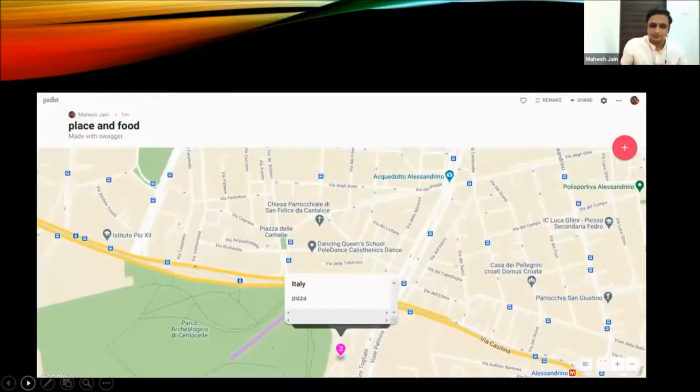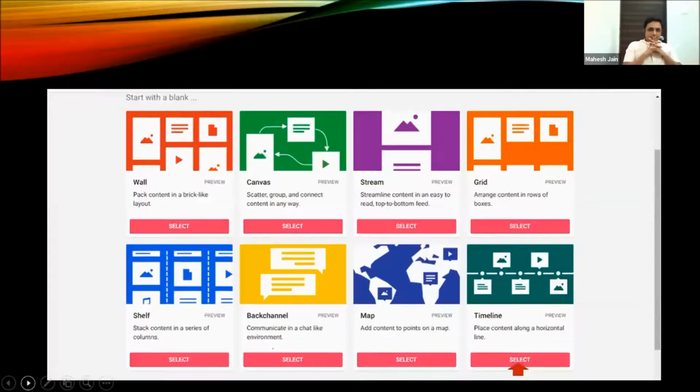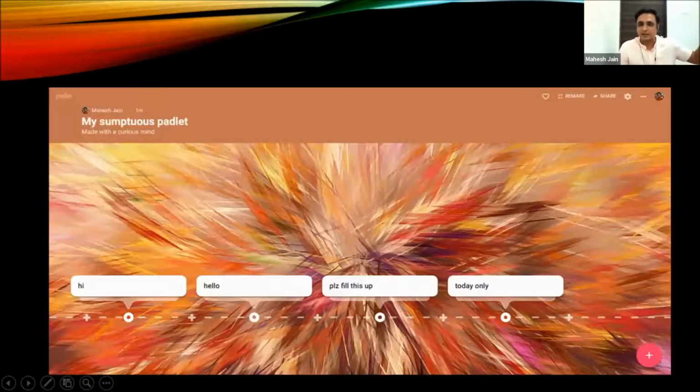Next template is timeline. It's not necessary that Padlet is only for academic purposes. You can use it for your personal purposes also. One of our teachers shared this Padlet with us for her daughter's birthday, because what it gives is a timeline, where whoever is sharing feedback or some good comments about the student, all those things will be available in line. So this is another template which is there for Padlet.